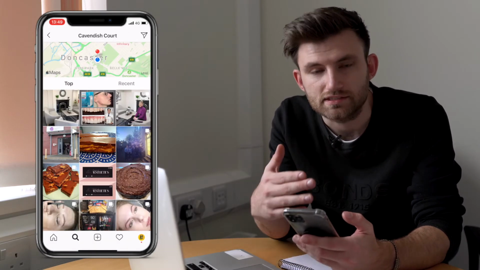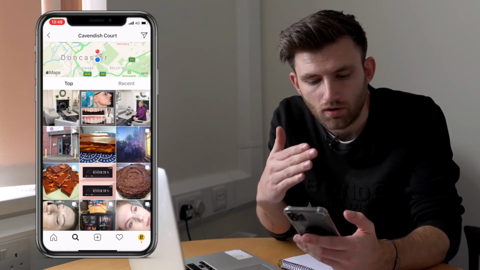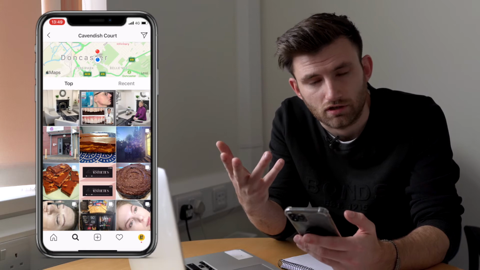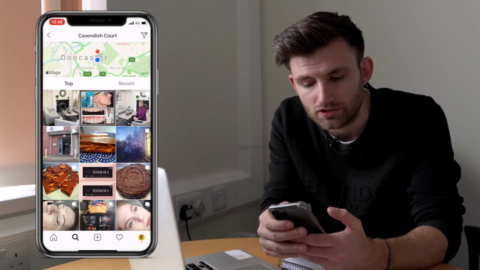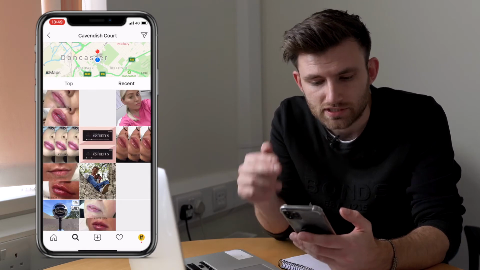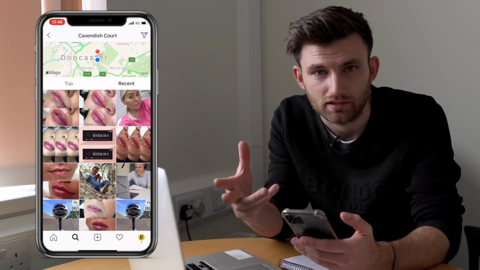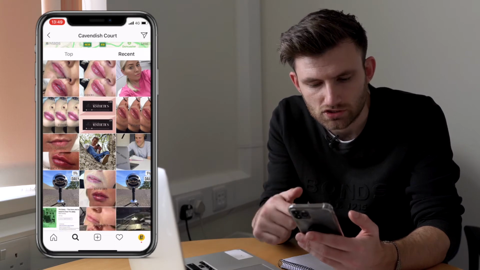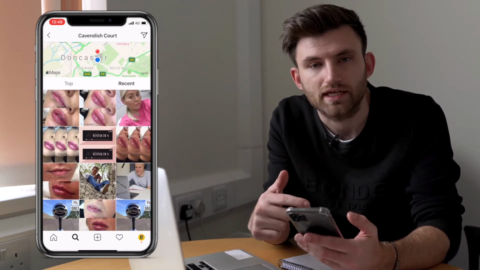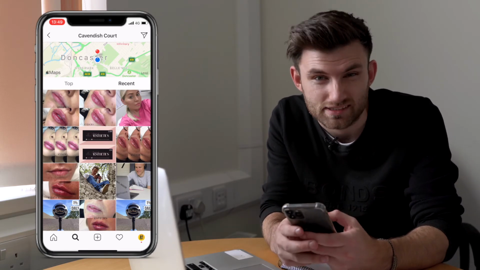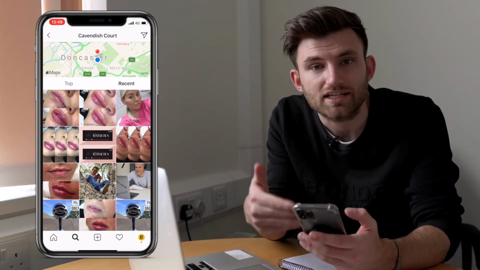Now this is going to populate with the top posts about that location in Doncaster. Even better, you can go to recent posts. You tap on recent and it will populate the recent posts in this area. Obviously with Cavendish Court, there's not a lot that we want to engage with, because there are better places to do that for us. But that just gives you an example.